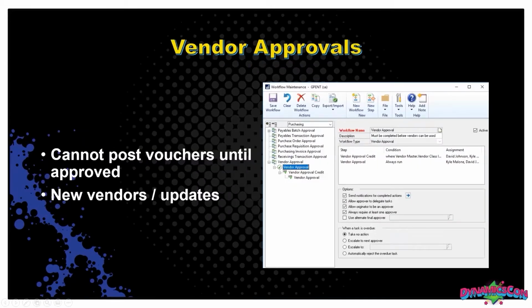All right. So first things, we're talking about payables today, obviously. Vendor approvals is the greatest thing since sliced bread. Ever heard that one before? It's fantastic. I think that everyone should use workflows for vendor approvals because it secures your vendor master unlike anything else you can do.